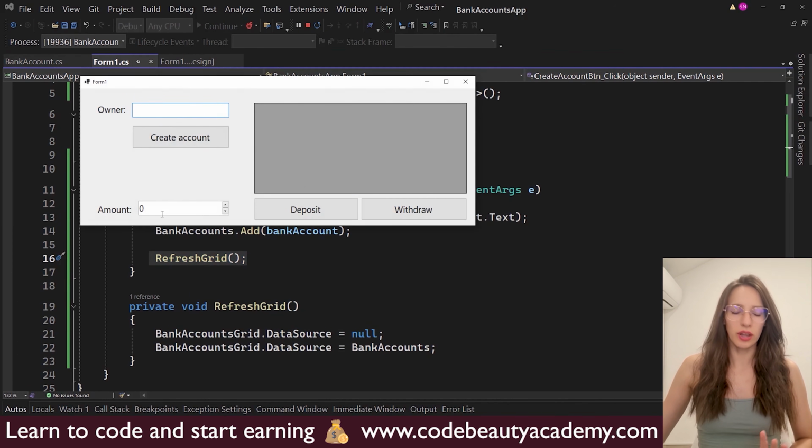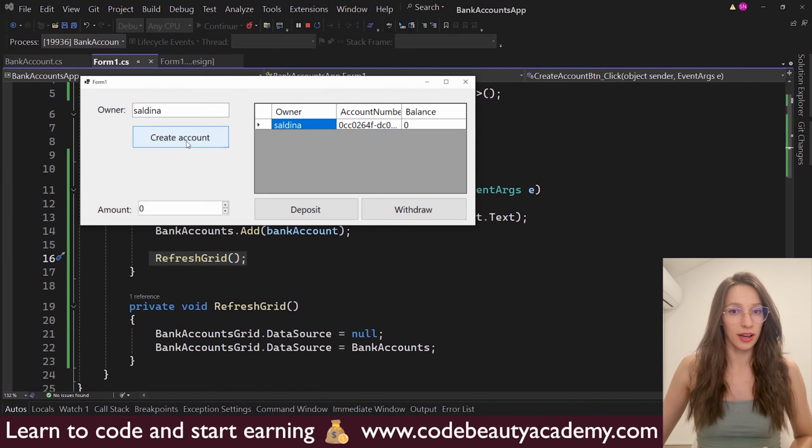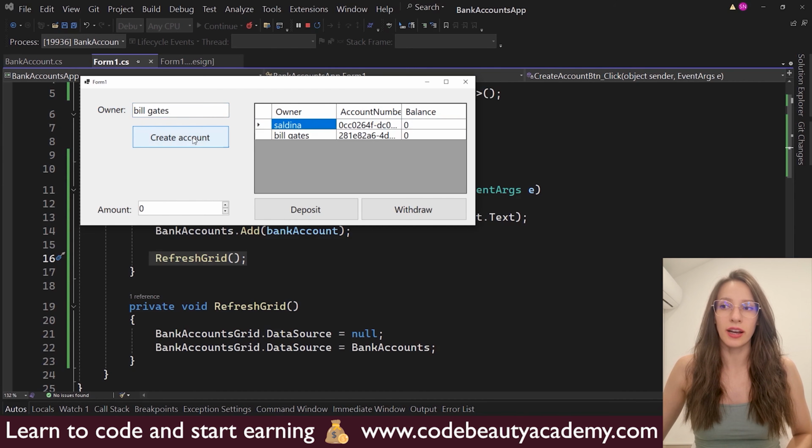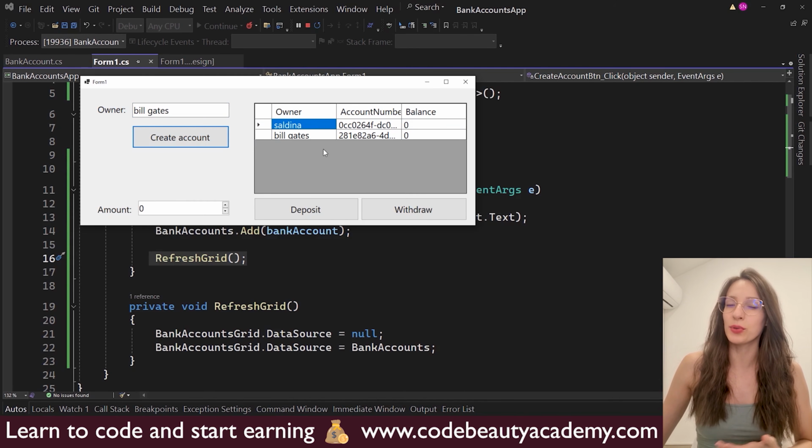So here I will enter, for example, Saldina, and then click on create account. And as you can see, a new bank account will be added to our grid. And then if I say, for example, Bill Gates, and I say create account, as you can see, Bill Gates will also be added to our grid.